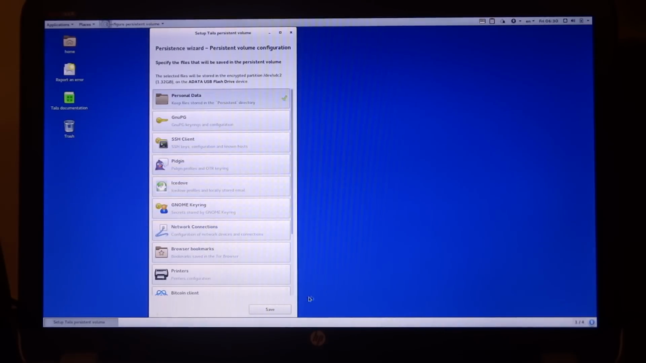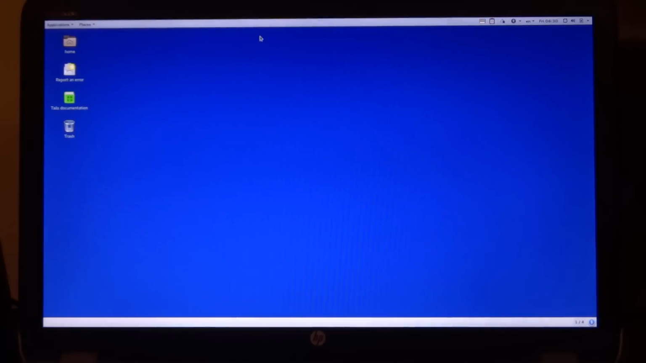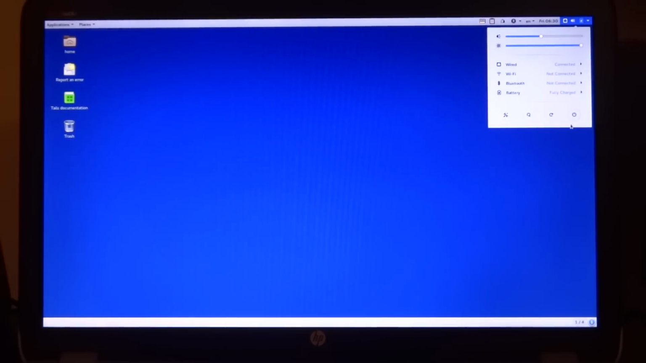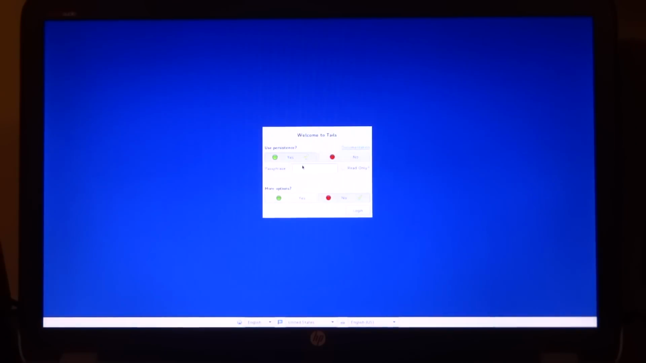Now unless you're familiar with Tails or absolutely need additional options, I highly recommend you only choose the personal data option. Press save to confirm your selection, close the wizard and power off Tails yet again. Boot up Tails again, and this time when you get to the login screen, there will be a new option asking you whether you want to enable file persistence. Select yes and enter your passphrase.